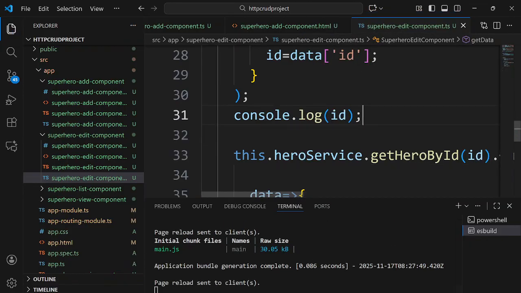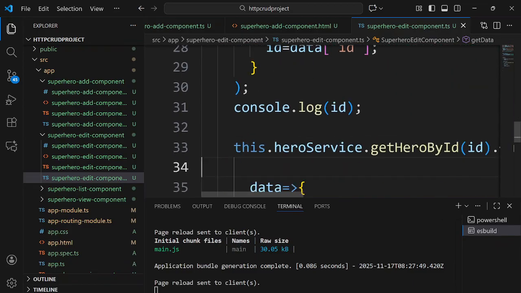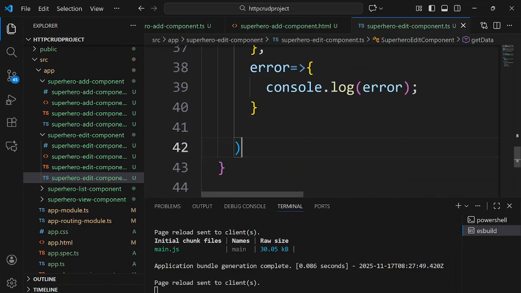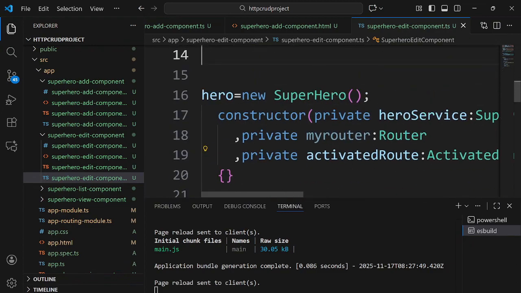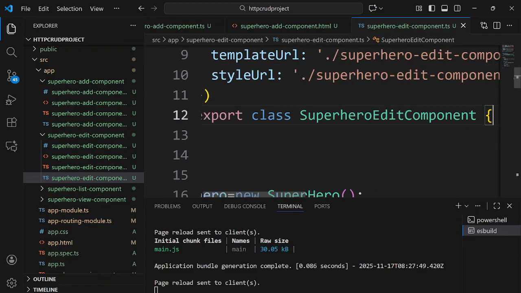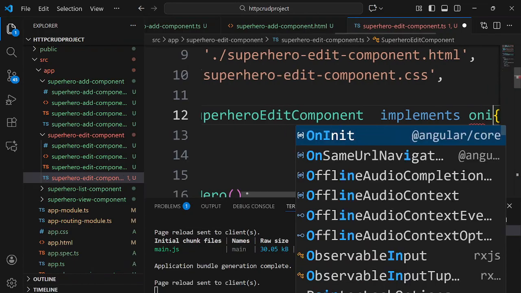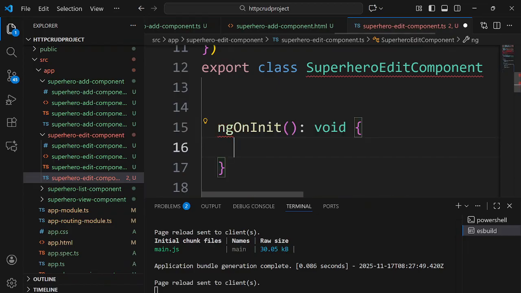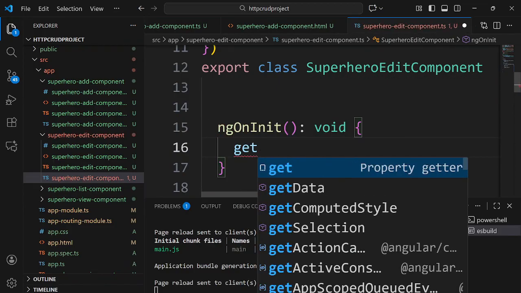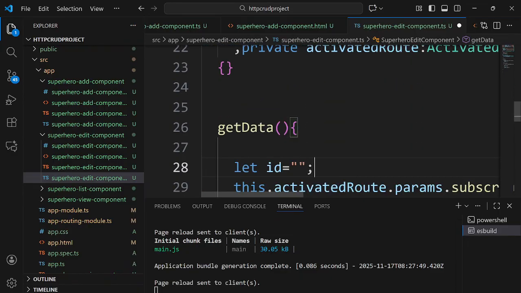Let's save it, and that should happen upon click. Okay, data, all that is fine. Now console log error, and this method has to be called on the load itself. So we are gonna just perform an implements on init, and an ng on init will be required. This will do a get data for me. We will load the data, and that's fine. So get data should work, and then call that.